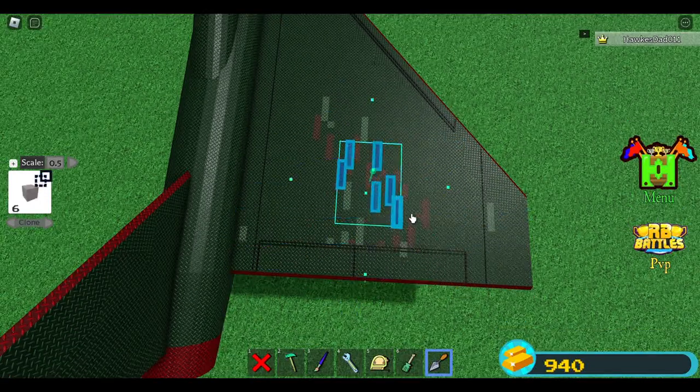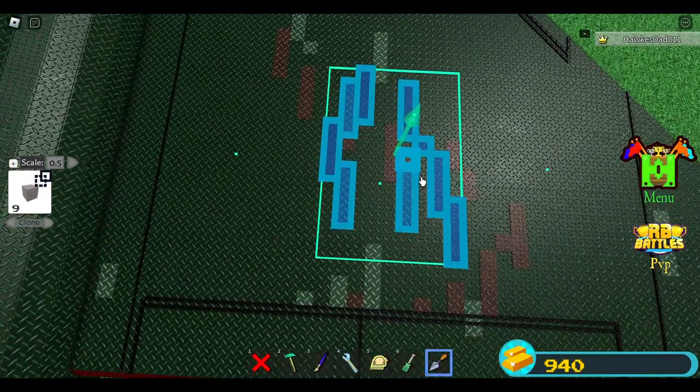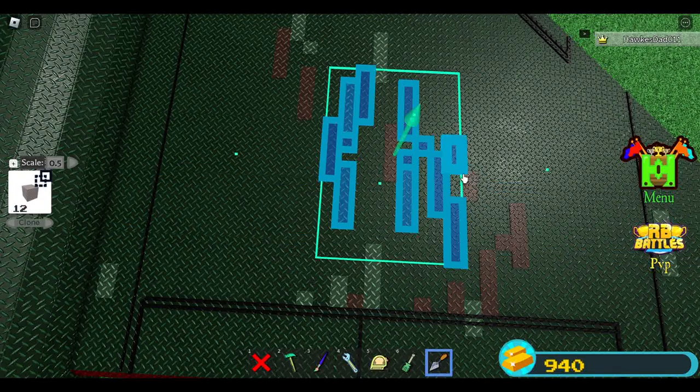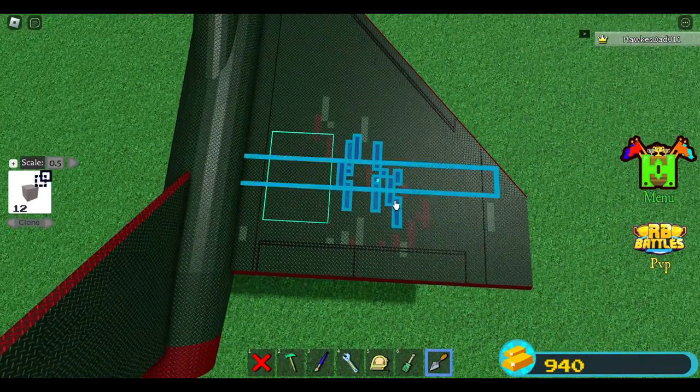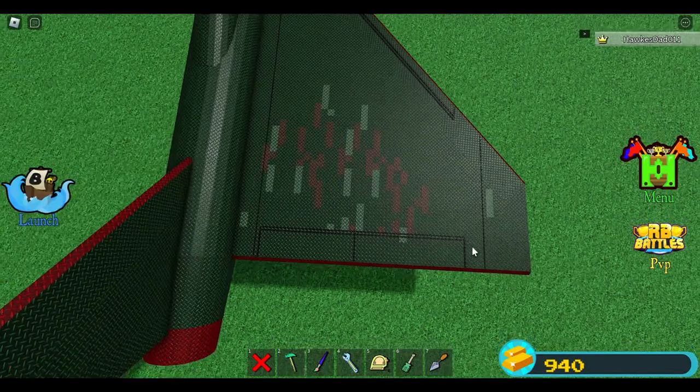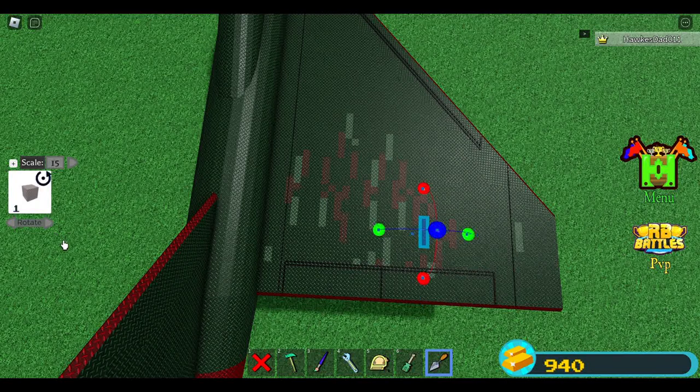So guys, as you can see here, I selected many blocks, just to make placing some blocks faster. As you can see, I will just clone this, maybe here. There you go. As you can see, it's much faster, right? So yeah, continue.